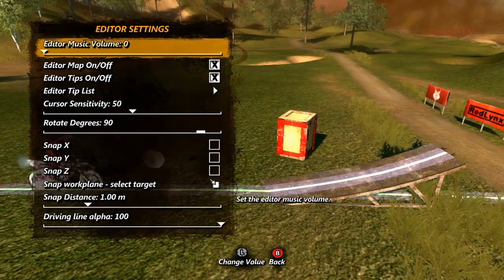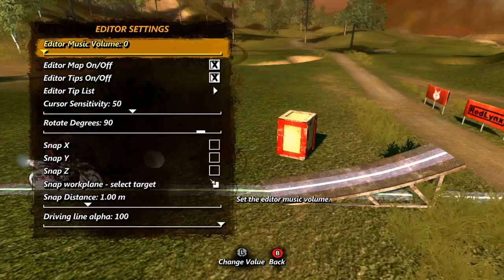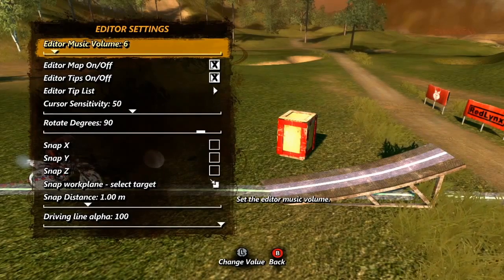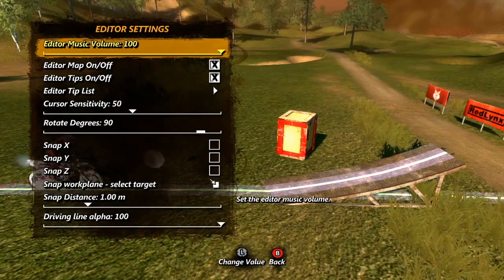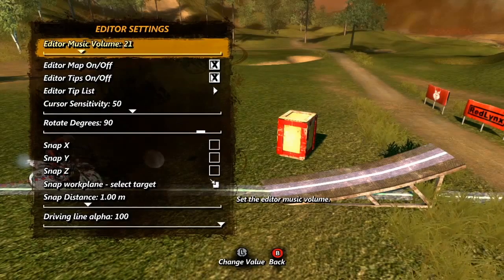Editor Music lets you control the volume of the music that plays while you edit. Turn it down to 0 for no music, or crank it up and rock out to the soothing sounds of the Trials Evo editor music.